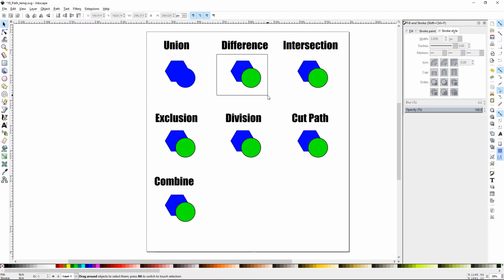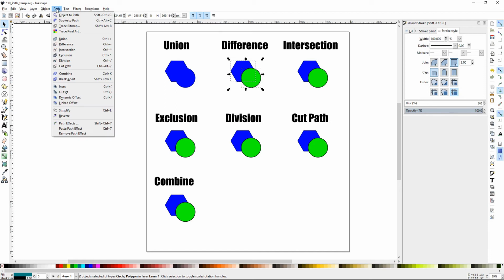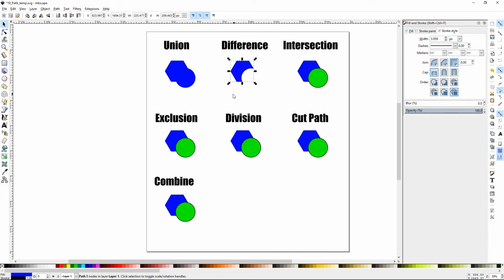Now we'll select the next two. Path, we'll go to Difference. Notice that the top object cut a piece out of the bottom object. The order that you lay your objects in is important, because if the order was flipped, it would do the opposite.